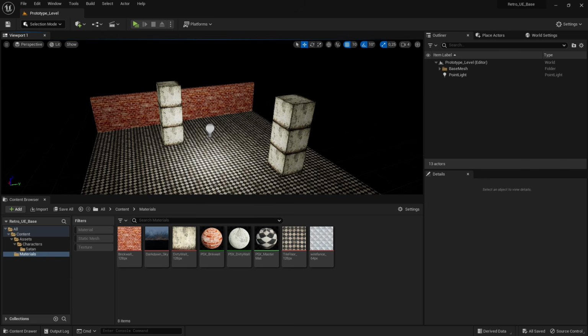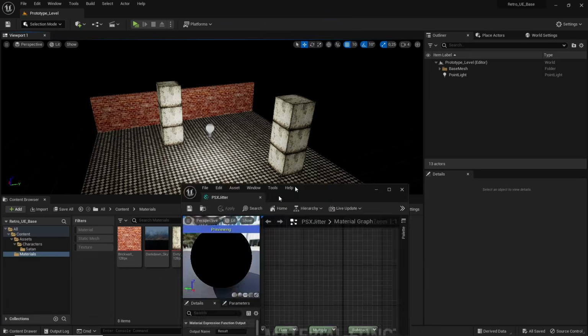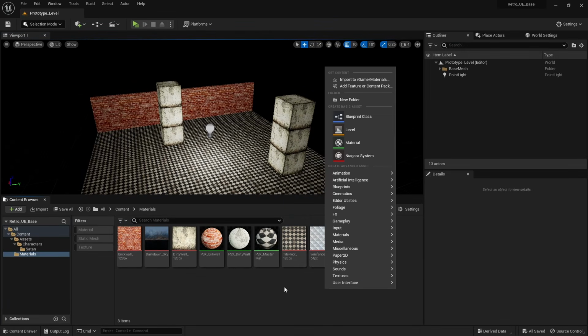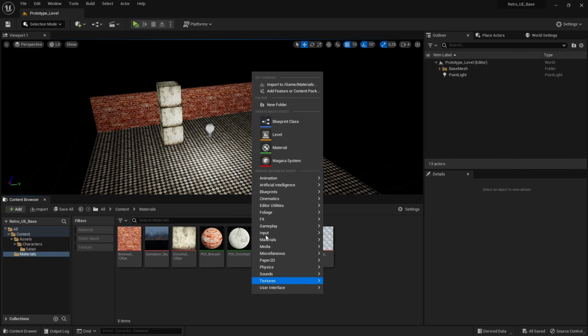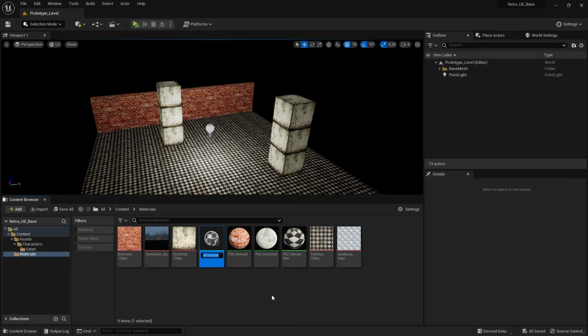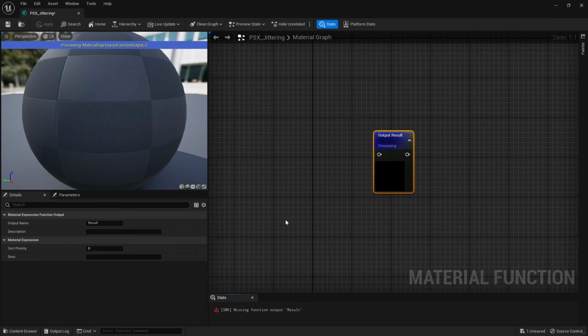I always need to look at my note, okay, I have my little note, but let's create it from scratch. So right click, materials, and it's a function. Let's call it PSX jittering. Open it up.